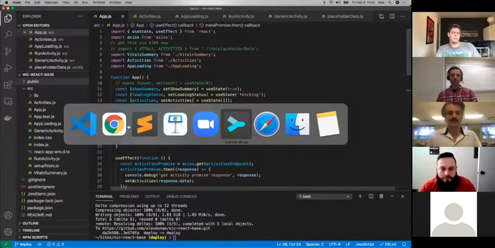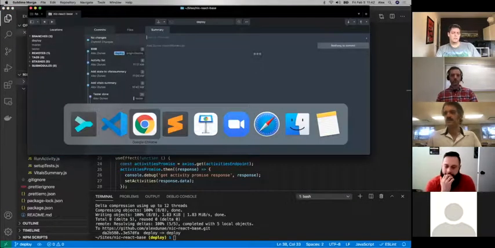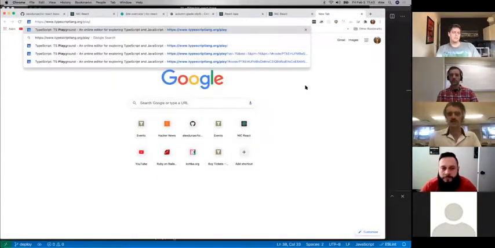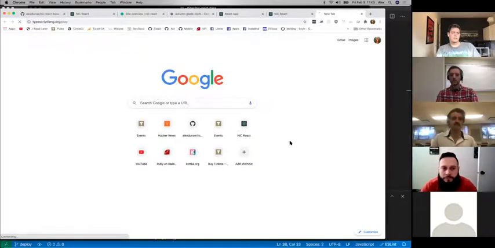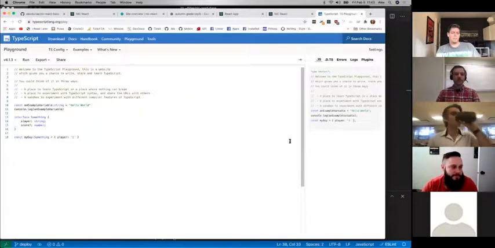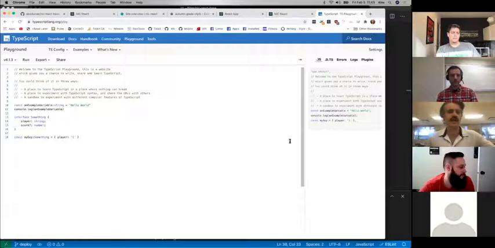So TypeScript. What do I have to say about TypeScript? TypeScript is a superset of JavaScript, or like an extension to JavaScript. I'm going to put this in the chat. There's a TypeScript Playground where we can experiment a little bit with it. TypeScript is a way to add type declarations to JavaScript, and you can add them incrementally.